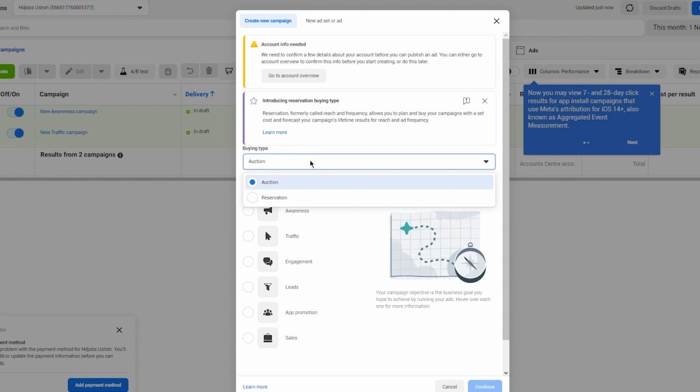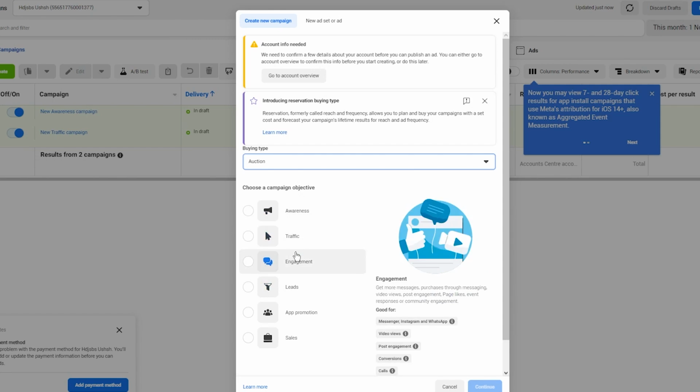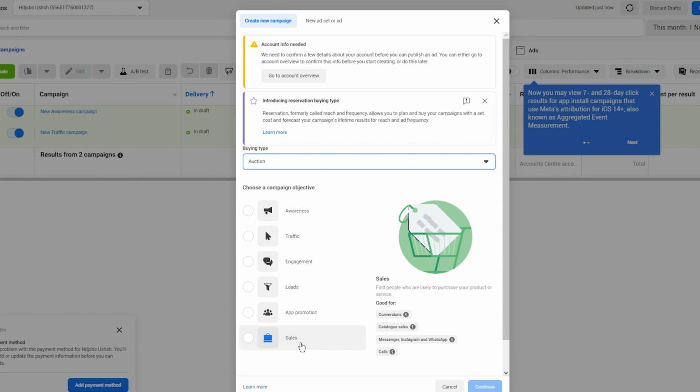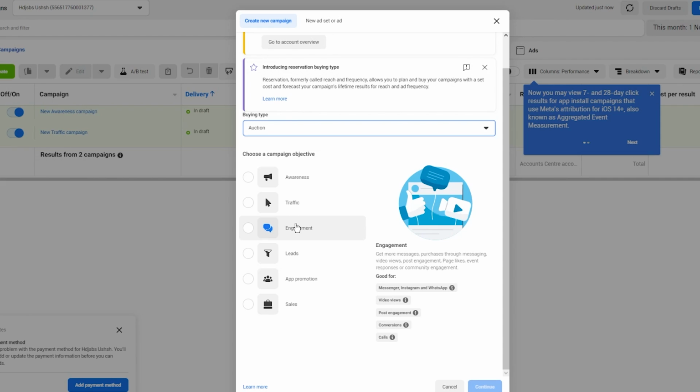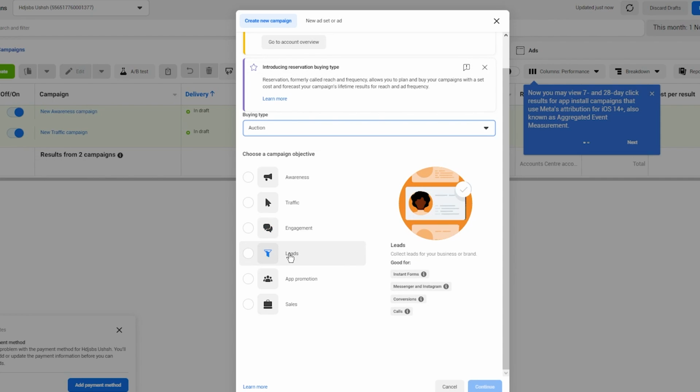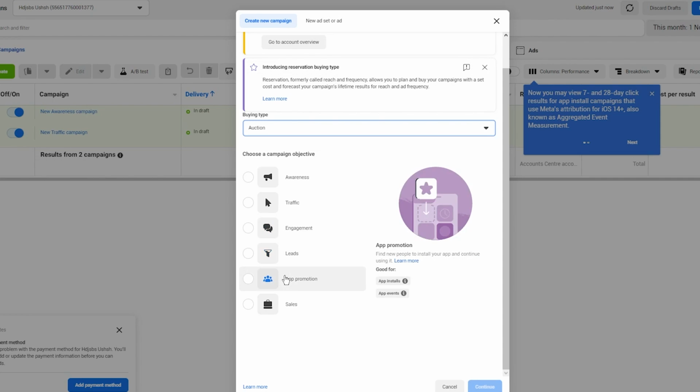So to create any type of ad, you have two different buying types, auction or reservation. I'm going to keep it with auction. And you get different objectives: awareness, traffic, engagement, leads, app promotion, sales, and a whole lot more. Awareness is for good reach, brand awareness, video views, and more. Traffic is for link clicks, landing page views, Messenger, WhatsApp calls. Engagement is for messages, post engagement, conversions. Leads is for instant forms, conversions. App promotion is for more app installs, and sales is for conversions, revenue, and money.